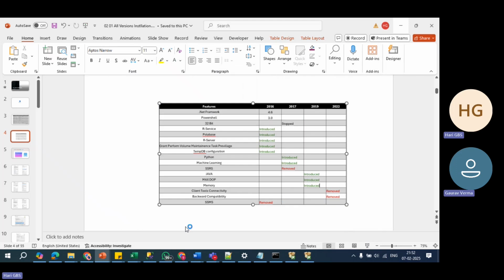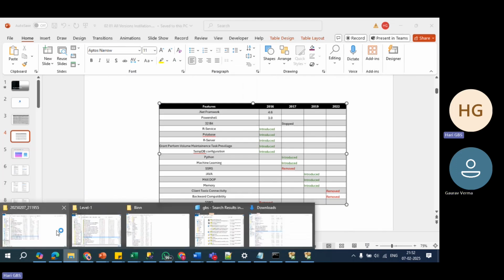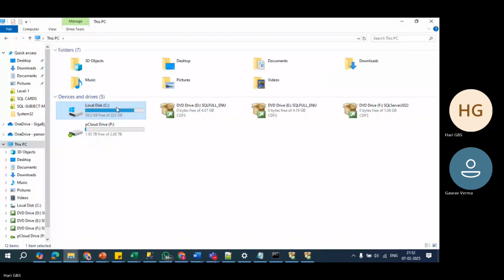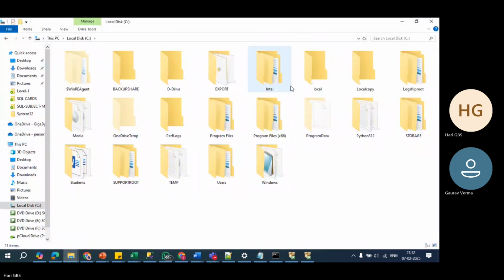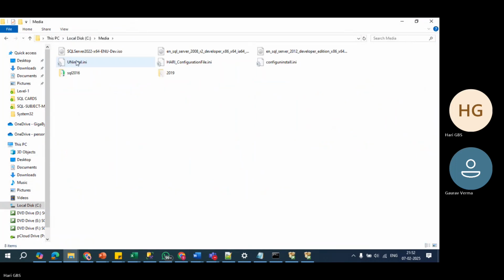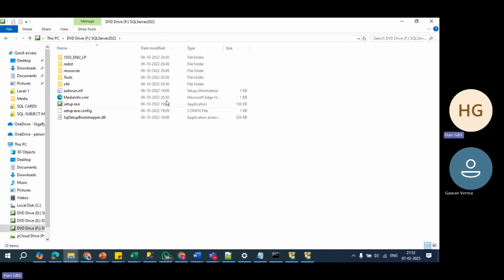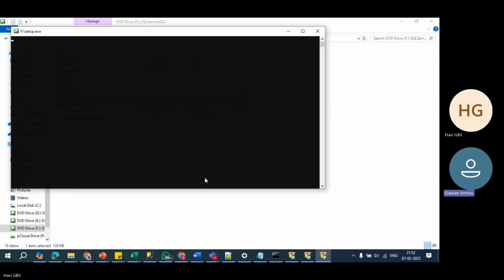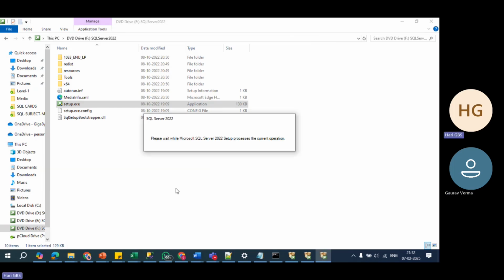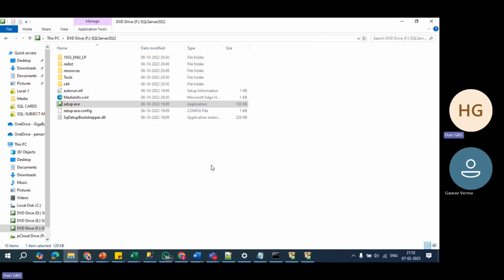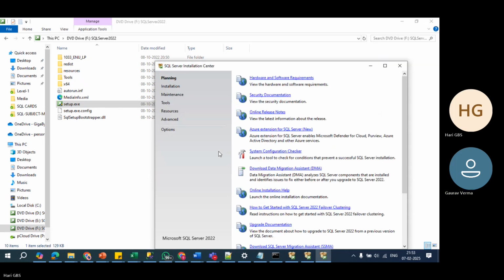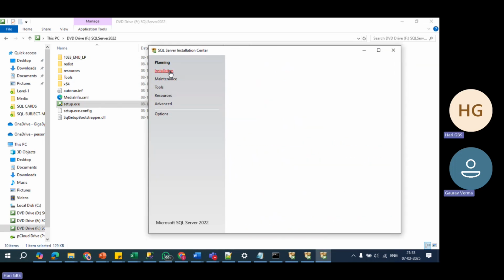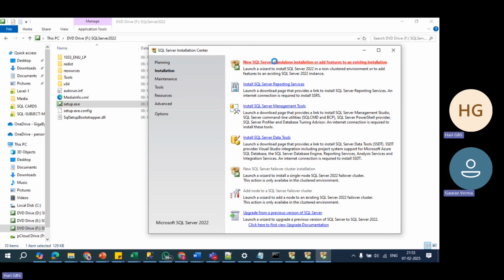Okay, close this. Let me open 2022. So for 2022, right click, mount it. Go to setup, right click, run as administrator. So this is the first version we installed, and this is the last version we are going to install. Correct. Okay.